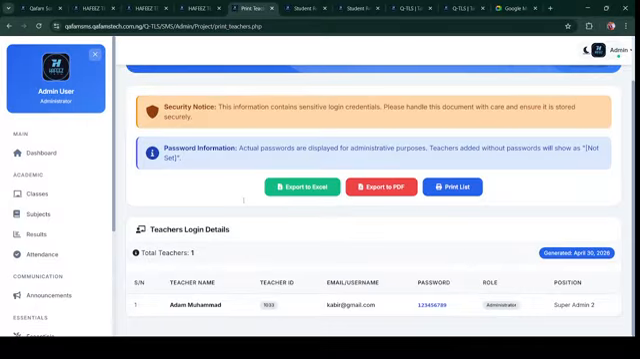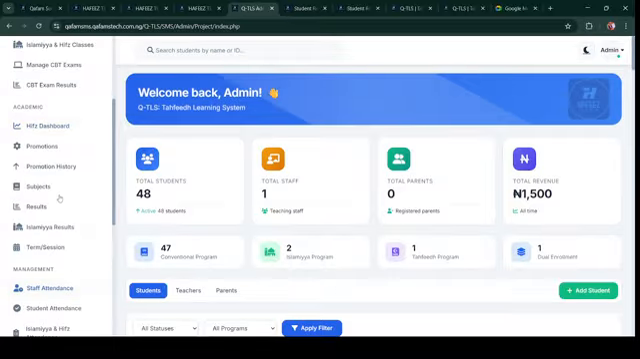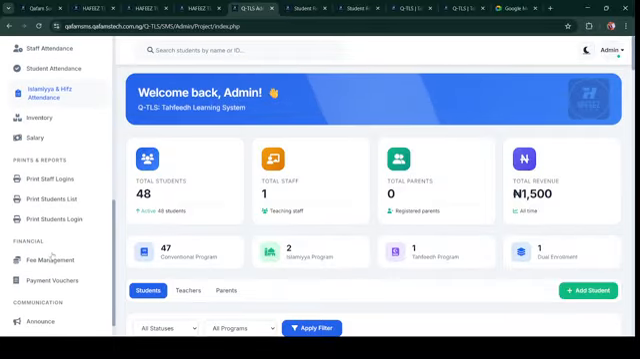Then the next one is where to print the staff login. In case the teachers have lost their login, the admin will be able to access their list and tell them their login details, the password that they have forgotten.